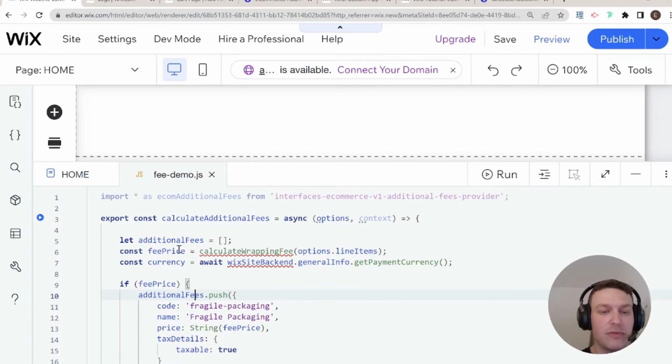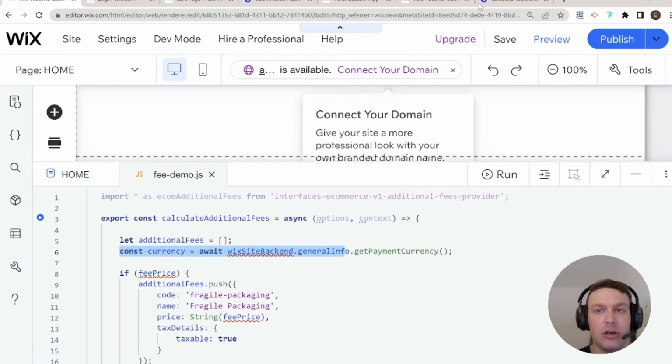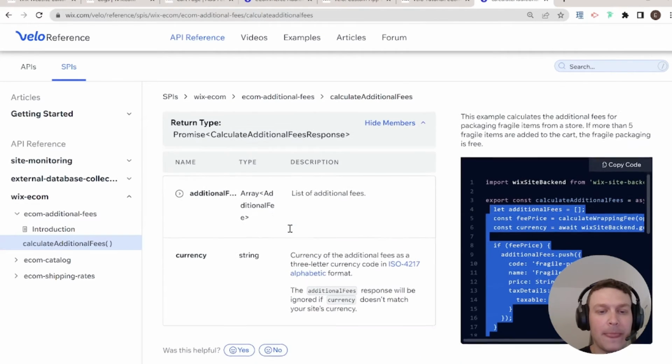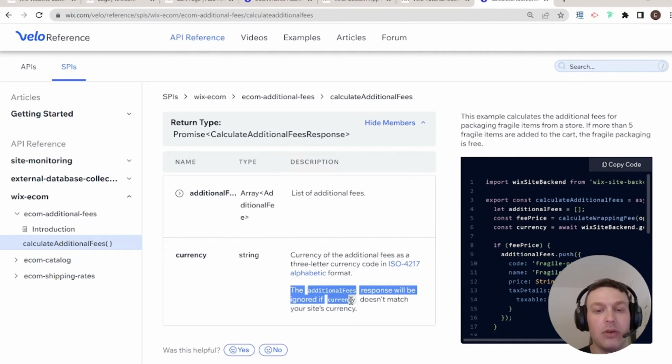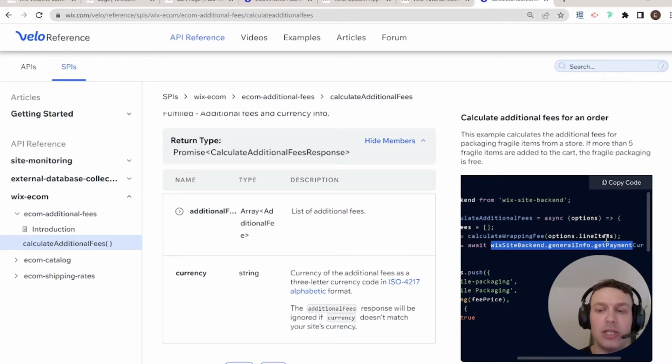And let's see what they do here. So first of all, I'm going to erase this fee price calculator, because at the moment we're not going to be doing any special calculations. We'll do that in the next step. So I'm going to get rid of that. The next thing that you see that they have here is the currency. And this needs to match the currency of the site. So you'll see that it says here, currency: the additional fee response will be ignored if currency does not match your site's currency. Okay, and the way that they're making sure that we're matching the site currency is by just getting the currency from the general info Wix site backend. So that ensures that we're getting that info from the site itself, so it'll definitely match up. And we just need to add this import here.